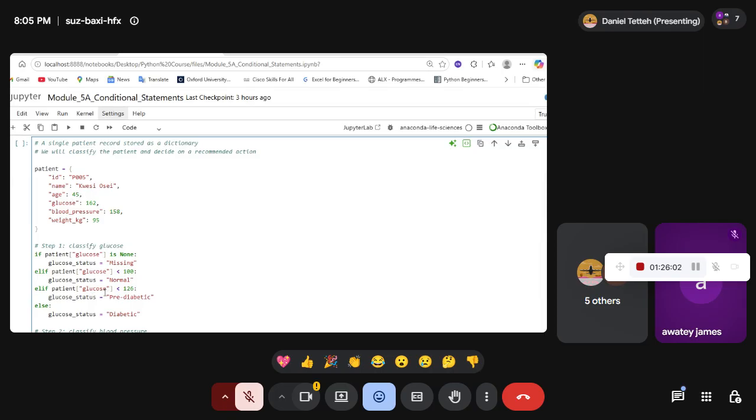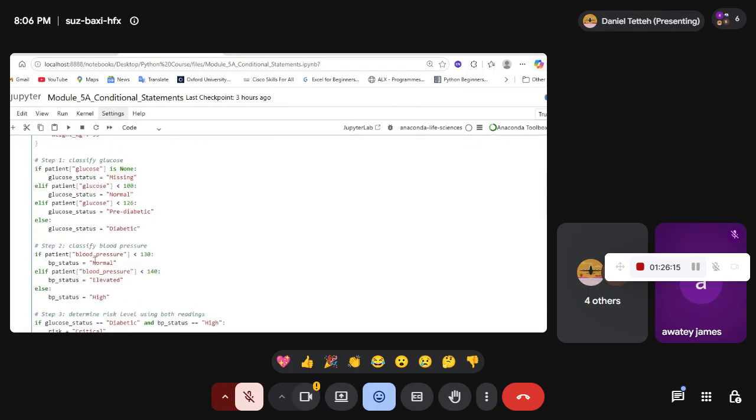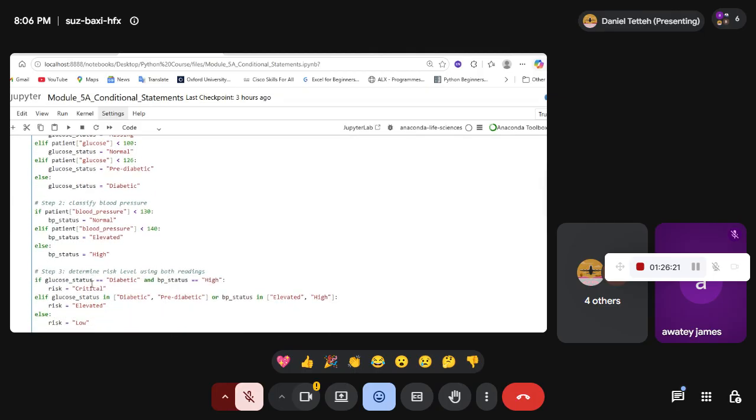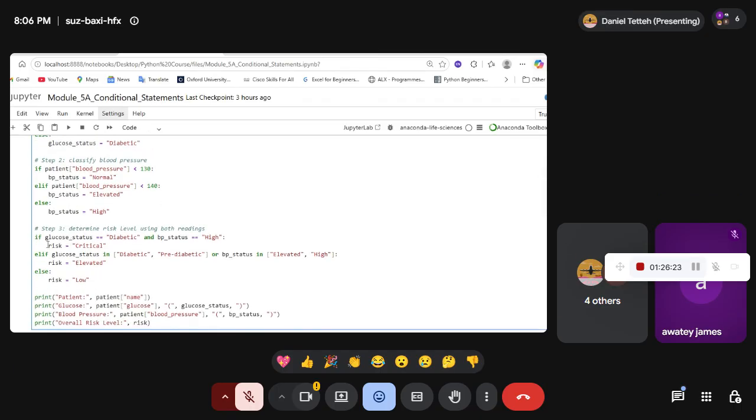Elif patient glucose level is greater than 126, sorry, it's less than 126, pre-diabetic, else diabetic. Okay. Then it comes to the blood pressure. So it is checking for all these conditions. So we started with the glucose. When it comes to the blood pressure, it does the same conditions. Now the third one, so we want to determine the risk.